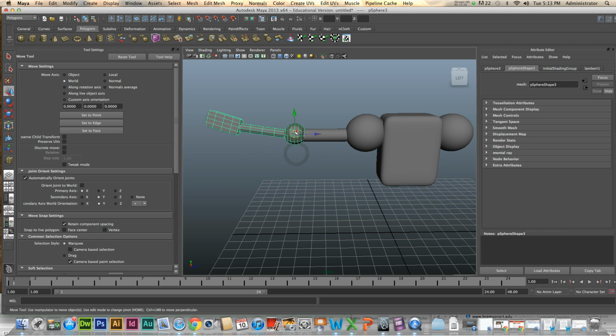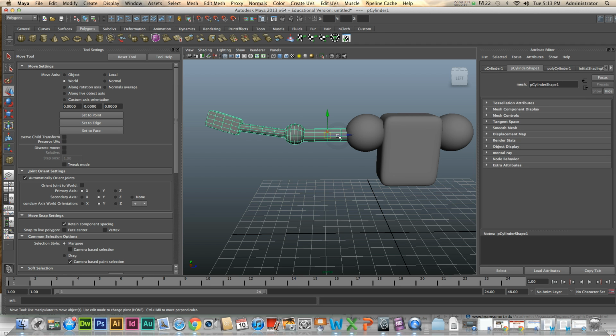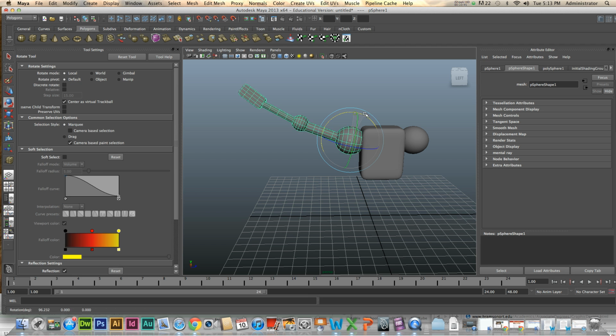Now I want to take the elbow sphere and shift select the top part of the arm and press P. And so the top part of the arm shift selected with the bicep sphere and press P. And so now I have this wonderful hierarchy here. So if I press E, I can rotate it and nothing is going to fall out of place, which is great.